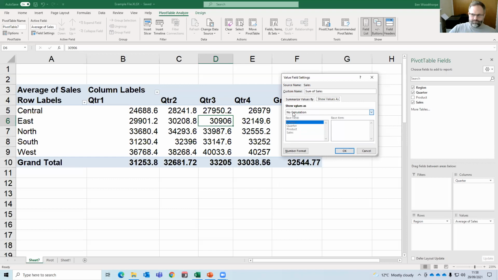Now, I've not told you what it does. I've told you what I have to do to get there. What show values as is, listen to me, it's a set of calculations that you can pick where it will take the input from the first tab, in this case a sum, and it will perform a calculation for you. So the simplest one to show you first of all is one called percentage of grand total. So I'm going to click that.